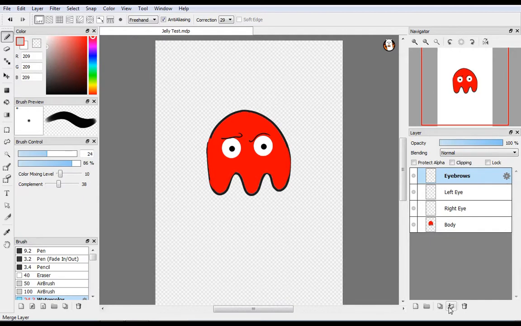So when I click on that particular icon, it just merges it. So now it merges it to the layer below, which is the left eye. Now when it merges it, the name doesn't change at all. So it just merges the layer above to the layer below.